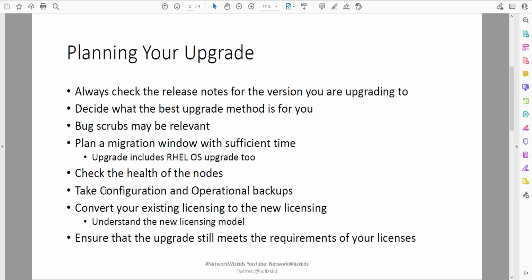Convert your existing licenses to new licenses. Now with ISE 3.0 there's a new licensing model, so you do need to make sure that you fully understand how the licensing model has changed and what that means to your organization and your deployment essentially. So do make sure that you check the licensing model before upgrading, and also as I say, you will need to convert your current licensing to the new licensing model as well.